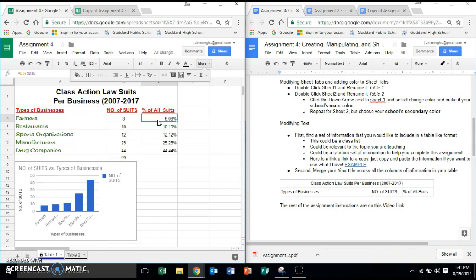Over here, we're now going to talk about formulas. The first formula I put in, I'm trying to calculate the percentage of suits that have been held for farmers, restaurants, sports organizations, so forth and so on. By the way, none of this information is accurate. It's all made up, but it's just here to do its purpose.